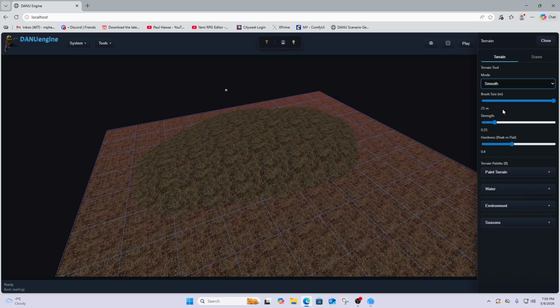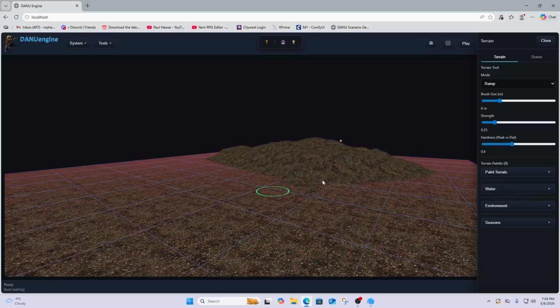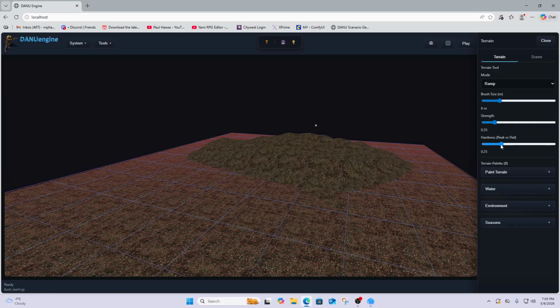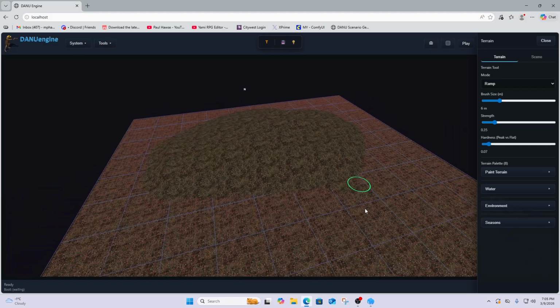Now what I want to do is I want to do a ramp, and I want to turn my brush size down. We're going to make it 6 meters in size. And go to here, and then I'm just going to go out to there. Oh, nope. Yeah, we'll do that. So what I didn't do was adjust my flat. I want it pretty flat here. Now I'll do that again.